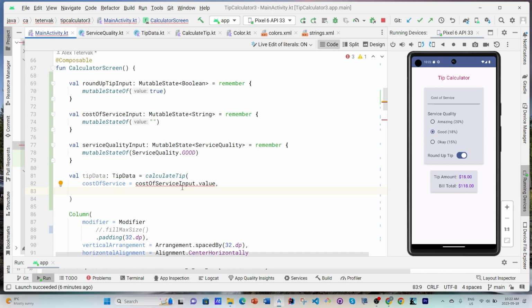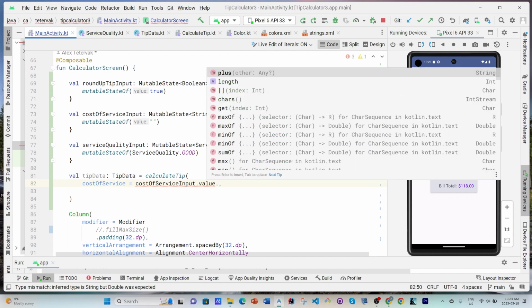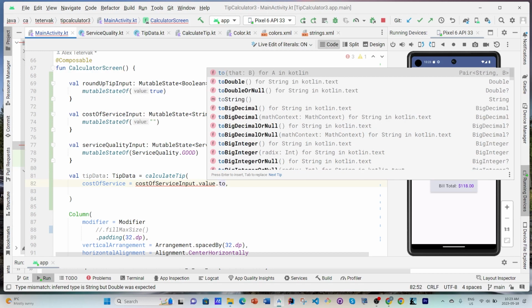Sorry, it's wrong. Why is it wrong? Because this function is expecting a double. But this is not a double, this is a string. We need to convert. All right? So how to convert it? In Kotlin, it's easy. Dot, and now it is a function. Oh, sorry, it's not easy. I need to look up. It is toDoubleOrNull. When it is not able to convert it, it will use a null value.